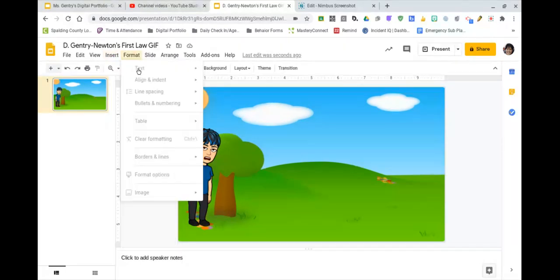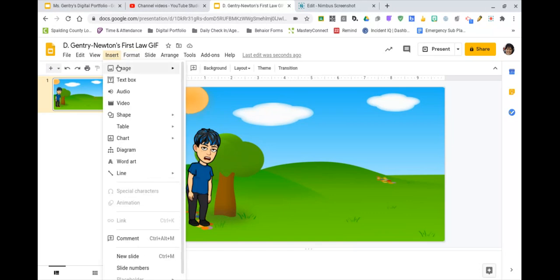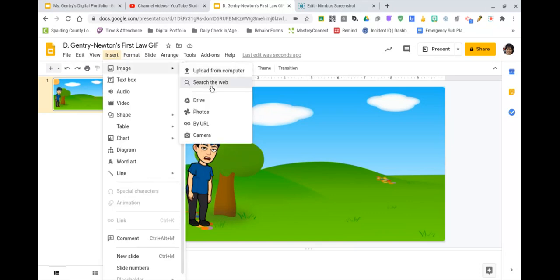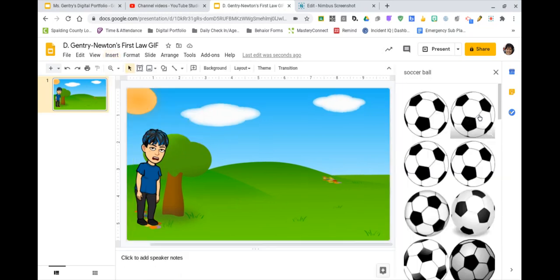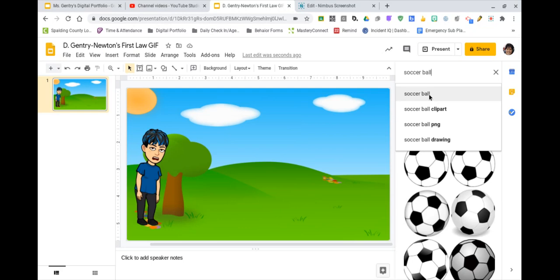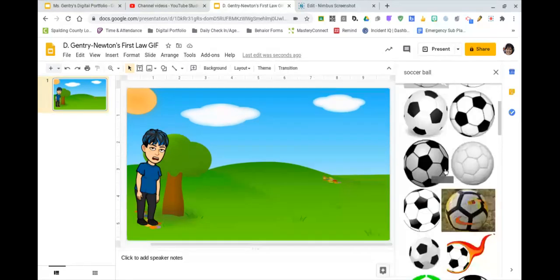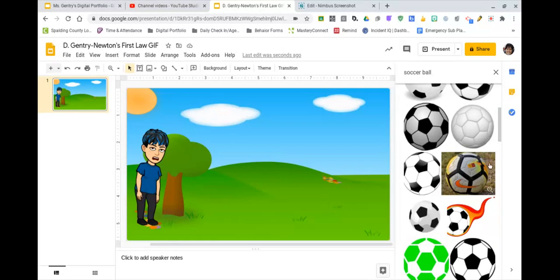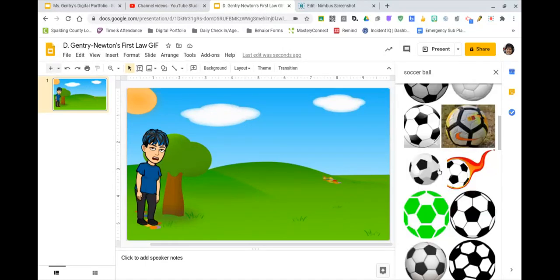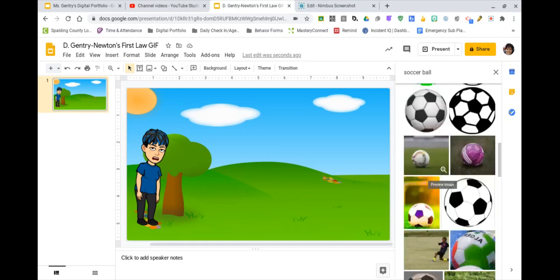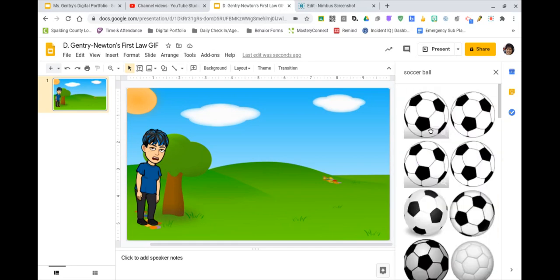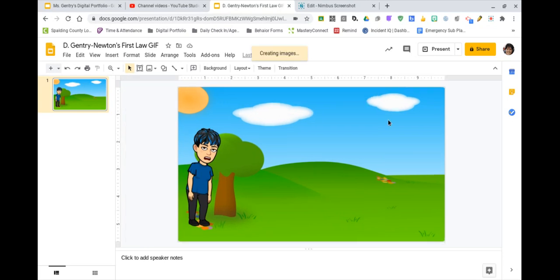Now I need to find a soccer ball. So I'm going to go to Insert, Image, search the web. Now, if you want to change this up to like a dodgeball, whatever. So I've looked up soccer ball. Now, for the most part, these will typically have a clear, transparent background, which is what you want. If it's like this, where it has the background in it, you don't want that. You actually really, truly want the one with a transparent background. So I used this one in a practice earlier, and I know that this one is transparent.